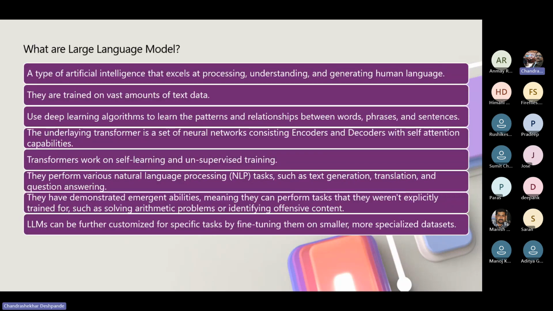Now, what are large language models? We have seen generative AI models, but they are also called large language models. As of today, lots of such models are around us. GPT models are there, the DeepSeek model is there. So many such models are around us, and we are getting free access to them to use their power in our day-to-day life also. It is a type of artificial intelligence that excels at processing, understanding, and generating human language. For machine learning, there is a regression model and a classification model, but for generative AI, there are large language models.